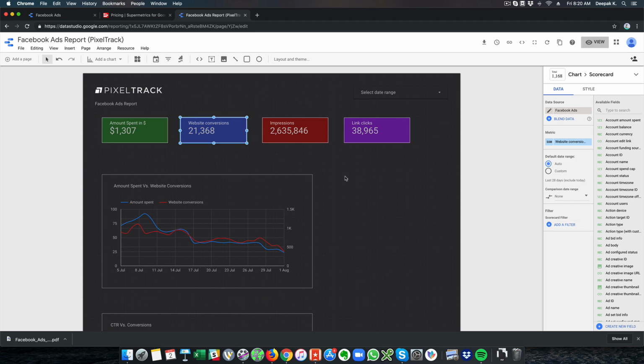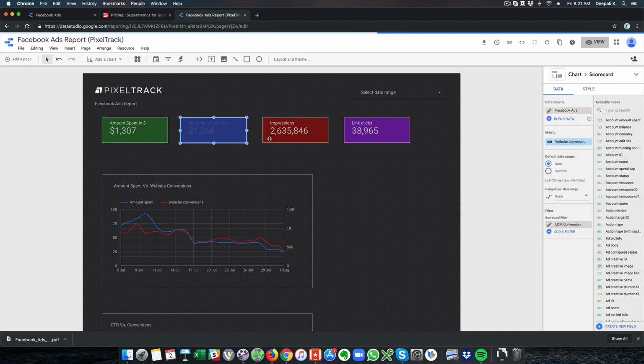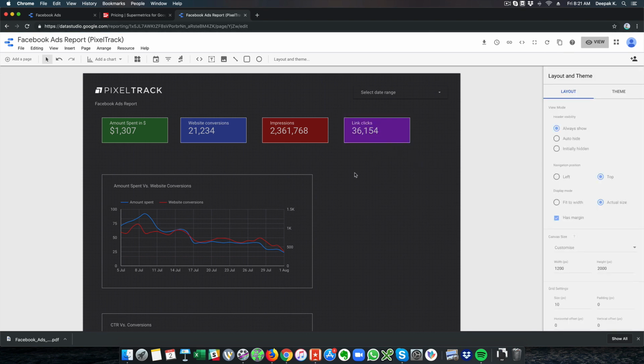So let's say for website conversions I also want the LDM campaign. So I would click on add a filter, click on LDM conversion. So 21,368, 21,234. Impressions also will change. So once the filter is set, you can apply the filter to all the scorecards, and so observe here. So 38,965 we have here, and I select LDM conversion and we have 36,154.